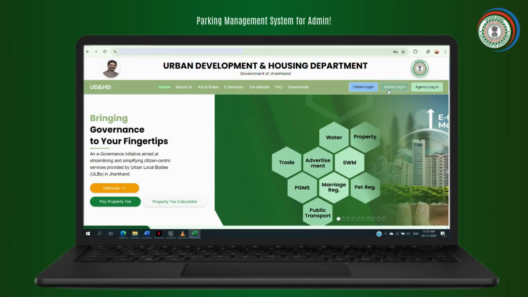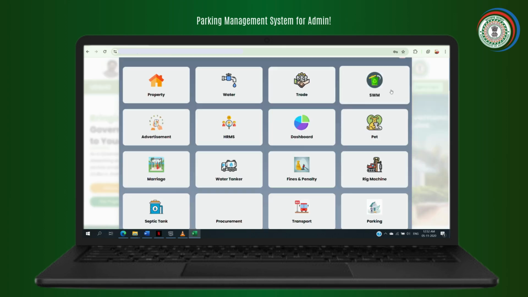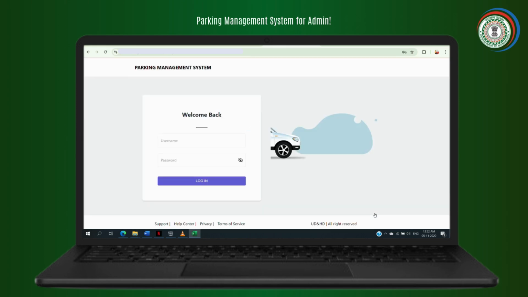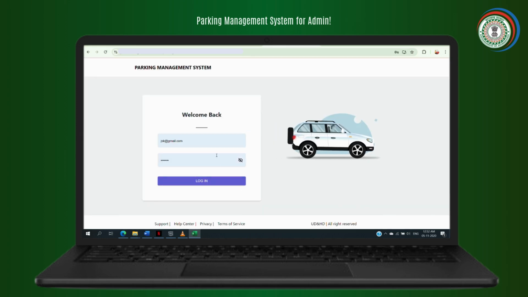Visit the official eGov portal and click on the Admin Login option on the system interface to access the admin functions. Upon selecting Admin Login, a list of modules will be displayed. Select the parking module from the available options. The user will be taken to the login page.